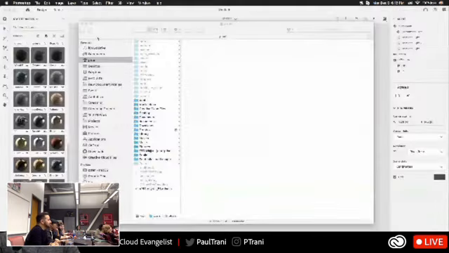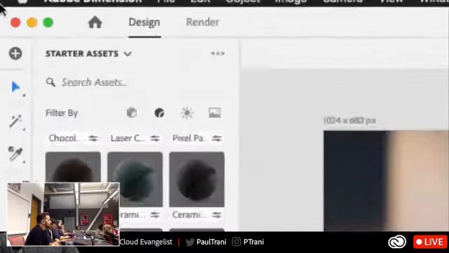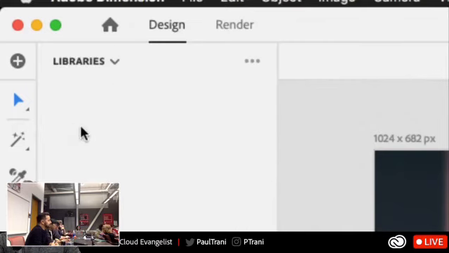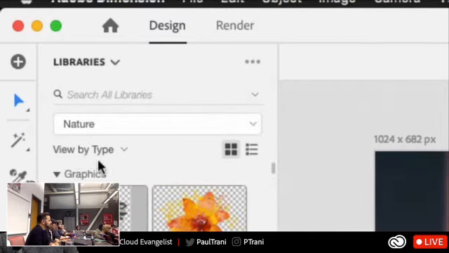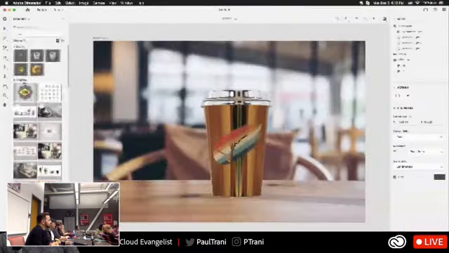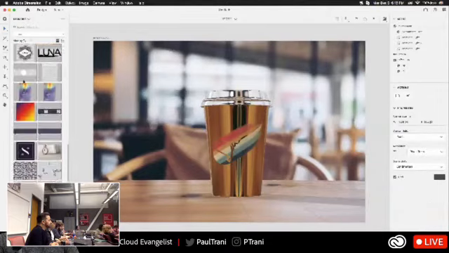We'll go into Dimension, and instead of locating starter assets, we want to switch this to libraries. If you could throw something in a library, that's great. Change that to Luna, and then locate that logo.